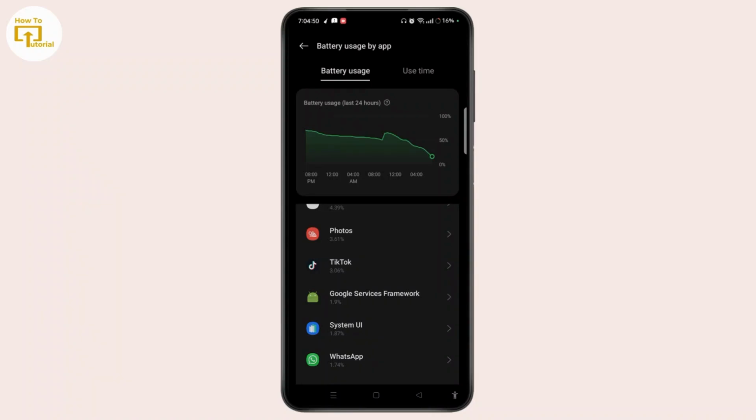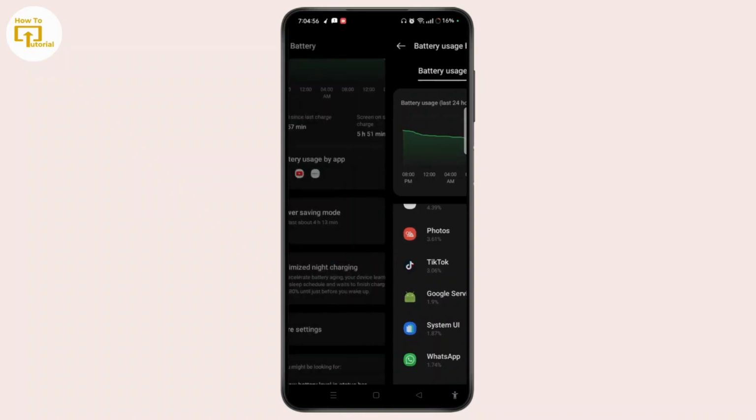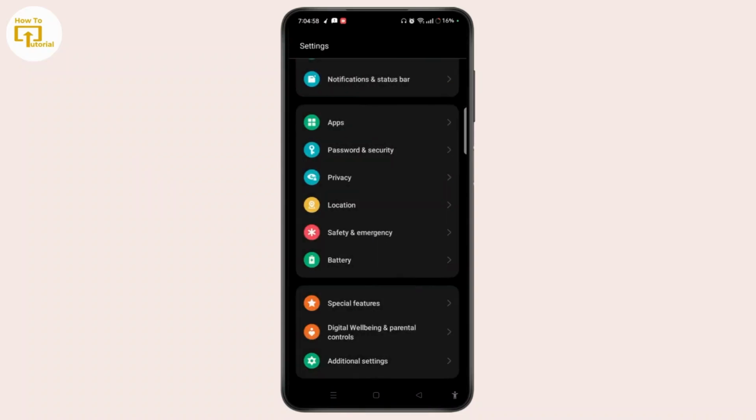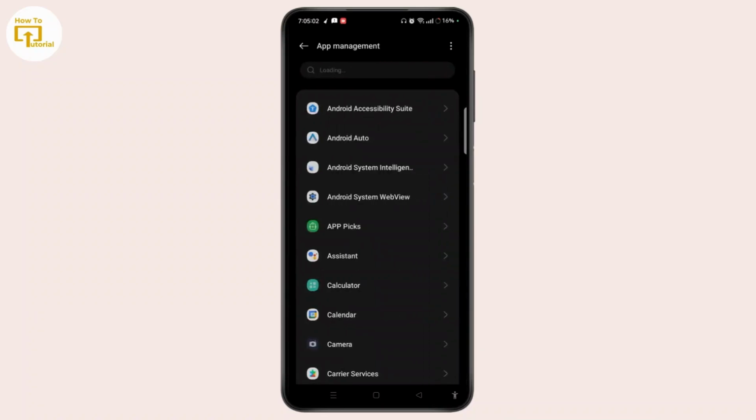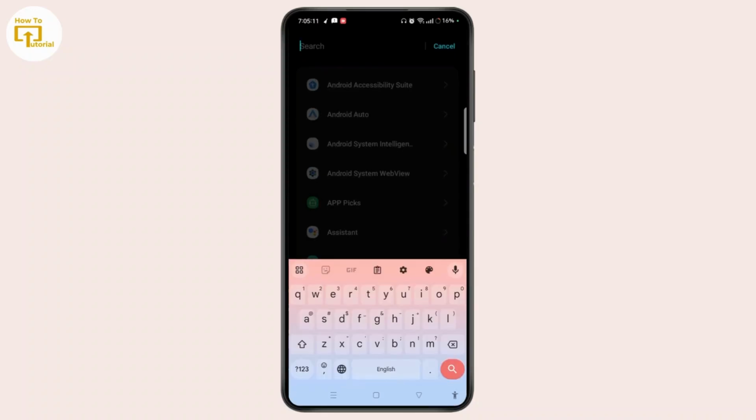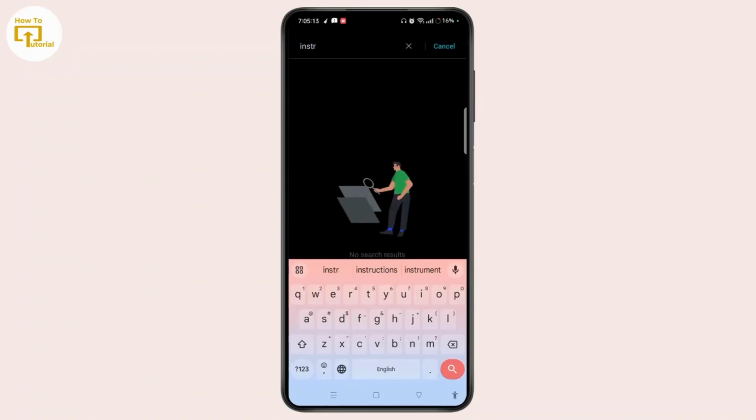Simply you have to disable or uninstall the battery draining application. For that, you need to come back to the same settings page. Go to apps. Now tap app management at top. Select the search bar at top and type in the application that is draining your battery.